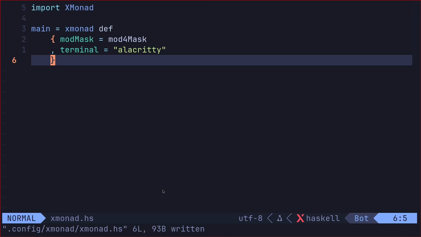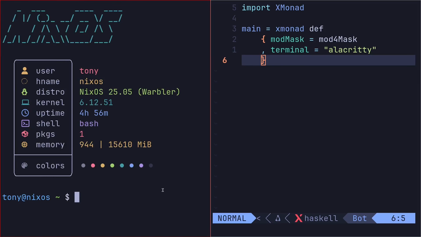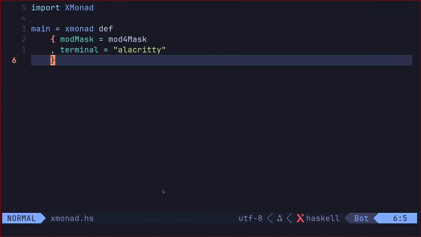And the default keybind for recompile and restart is mod Q. So we're gonna do alt Q right now. Looks like no errors, which means it worked. To test that, we should be able to hold super and hit shift enter and another alacritty should spawn. Boom, there we go. So we can close that out with super shift C. So we've successfully changed our mod key. We successfully changed our default terminal to alacritty. Let's keep going.